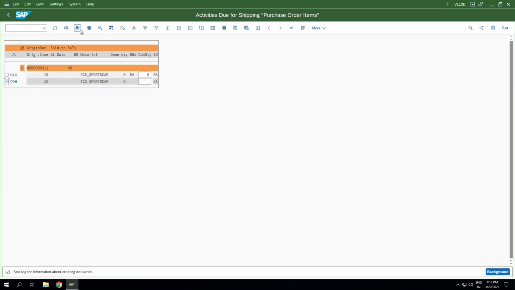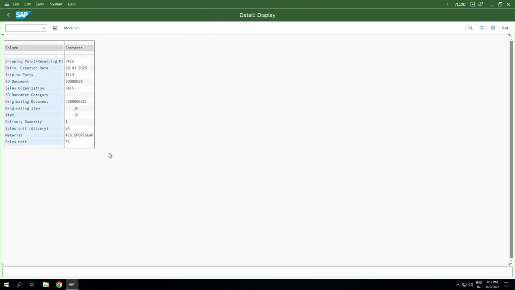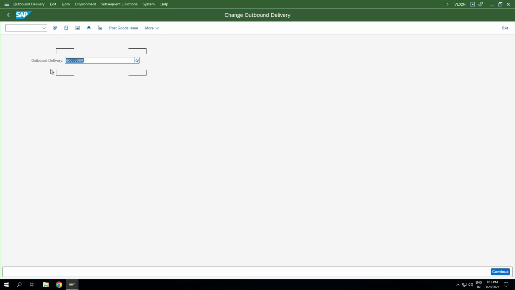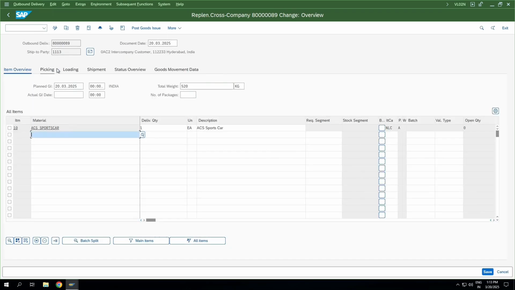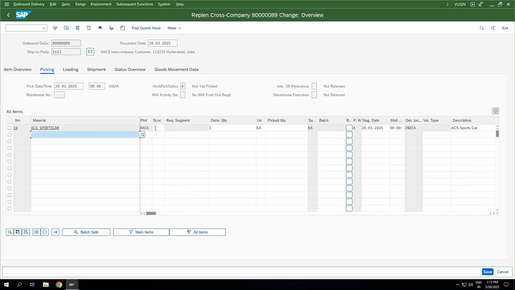This is perfect, and now click on details, and here we should be able to see this 89 as a delivery document. So I'll go to VL02N, enter this, go to picking, enter the storage location 0AC5, pick the quantity as 1, and click on PGI.